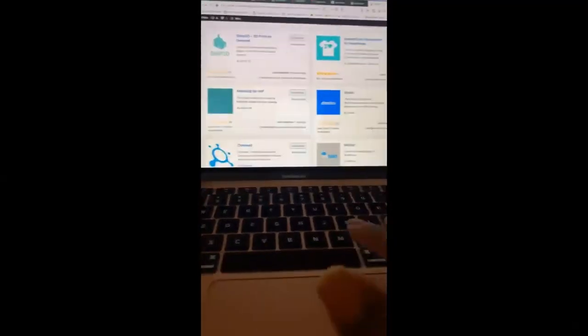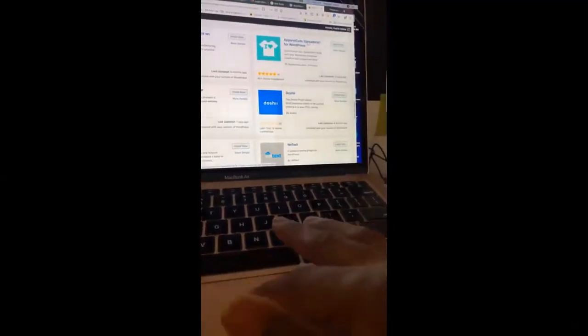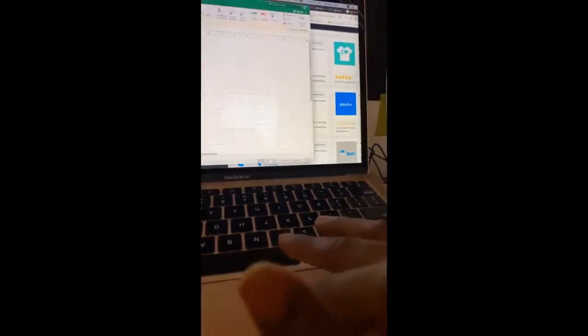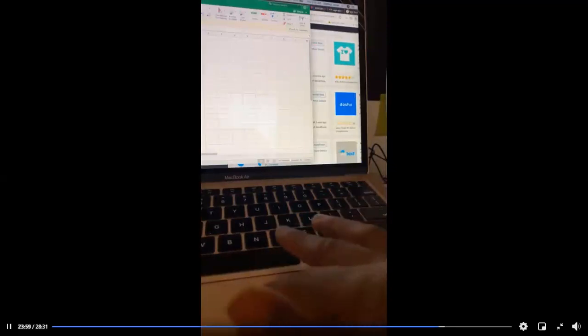I have Spreadshirt. That's my company I use. So here's the cuts for Spreadshirt. You install this, and then that's how you bring your merchandising into your WordPress website.